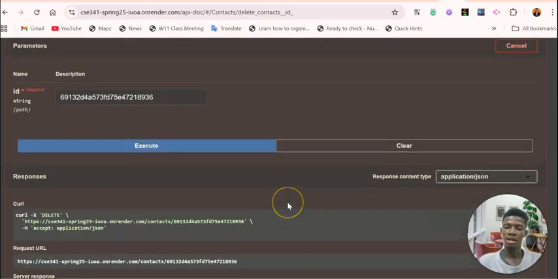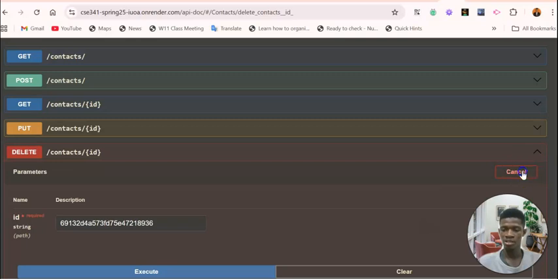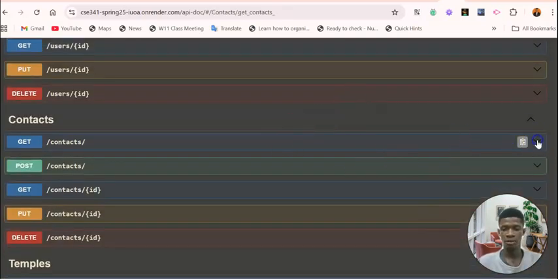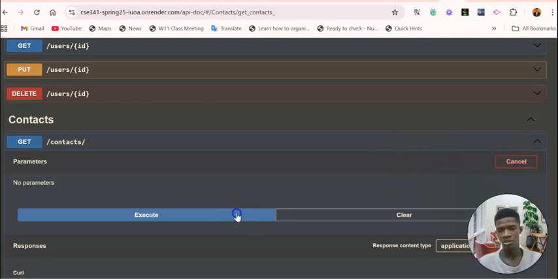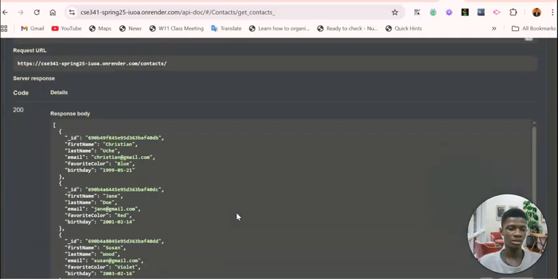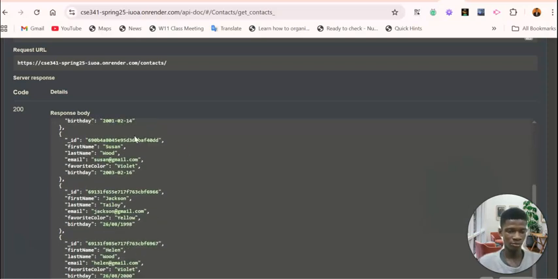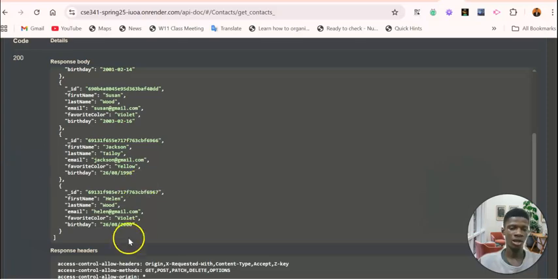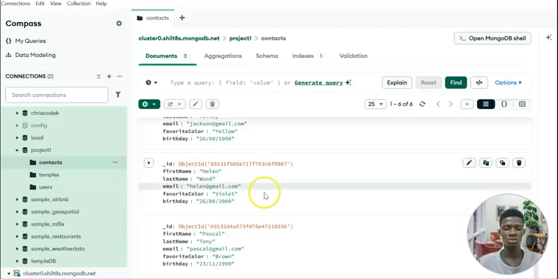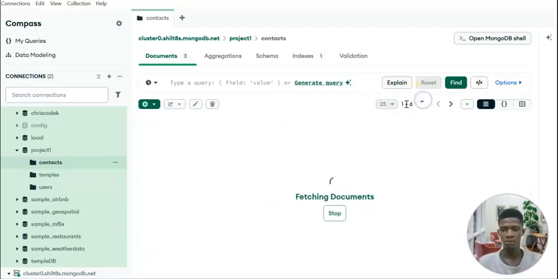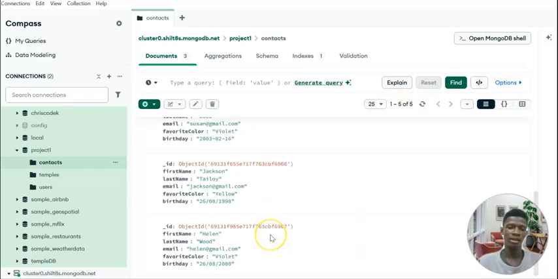Now let's check if that is true, if Pascal has been deleted. Let's go to get all contact. Okay, so let's execute get all contact, and we are having 1, 2, 3, 4, 5 now. So we are no longer having Pascal, and let's check if that is true in our database. Pascal, no, let's refresh that. So we should be having a count from 1 to 5. Yes, Pascal has been deleted.